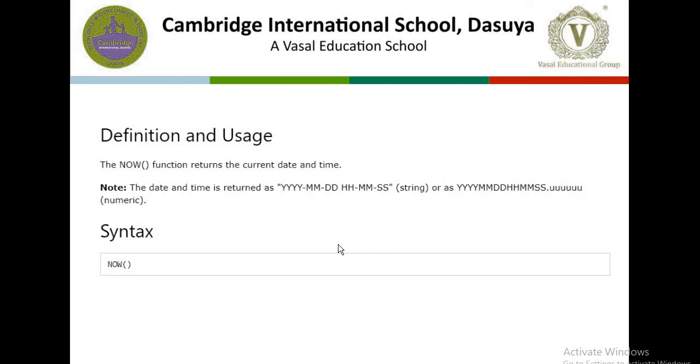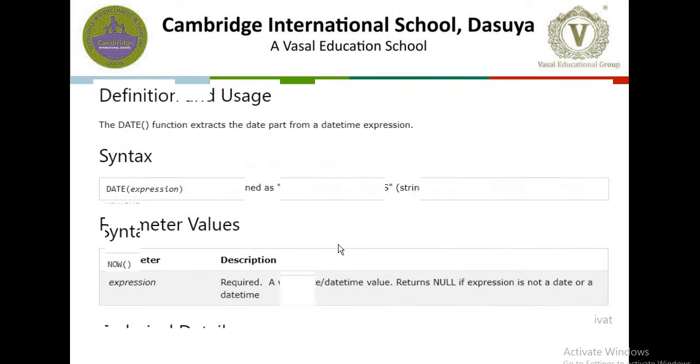Now we move to the next function. The next function in the date category is date itself. So students, here the date function extracts the date part from the date time expression. The expression here is a valid date or date time value, and it returns null if the expression is not a date or a date time.